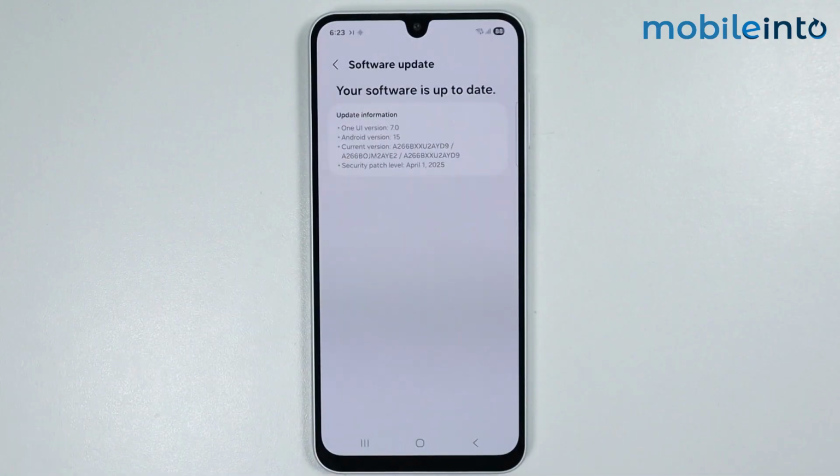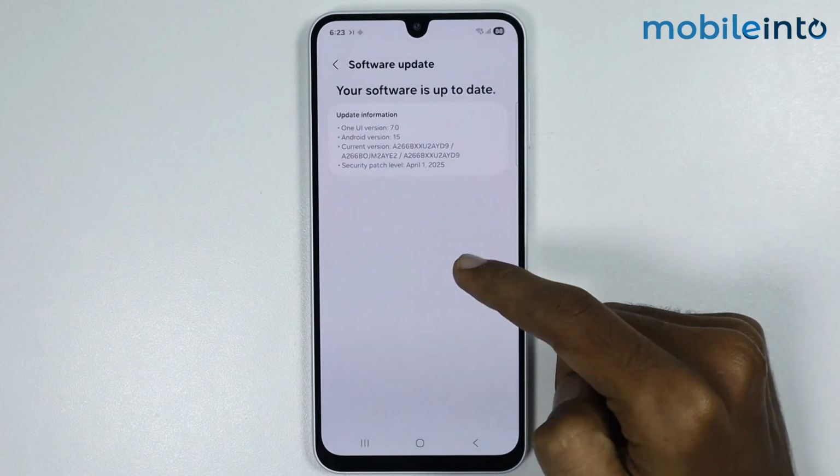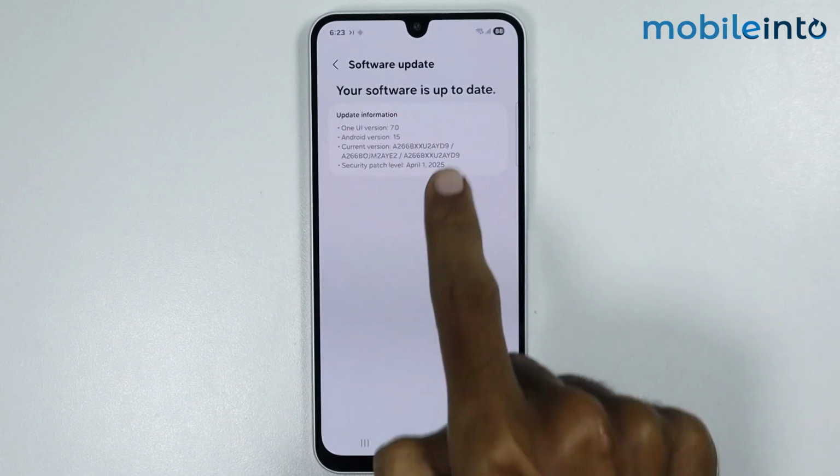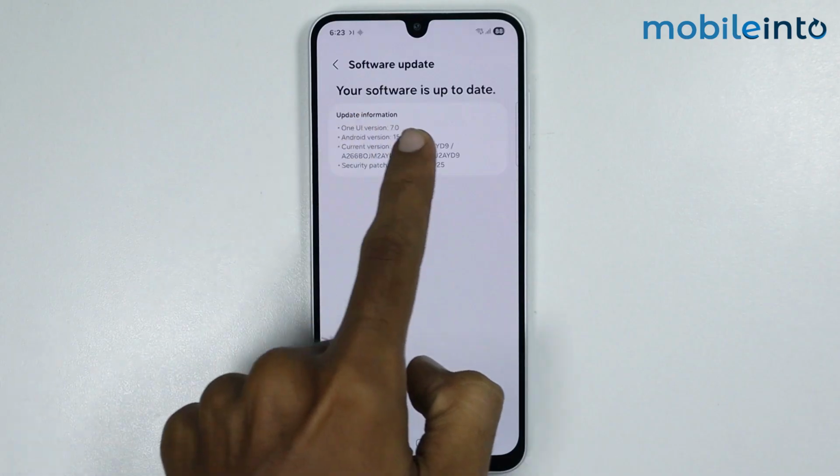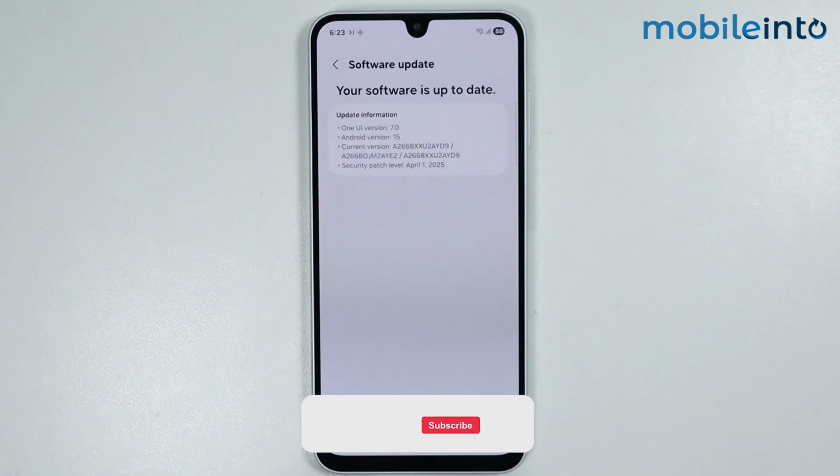Now this problem might be caused because of a glitch in the system software. Just make sure that your system software is up to date. Now if there is any software update available, just update the software of your smartphone. Now as you can see, our smartphone software is up to date.